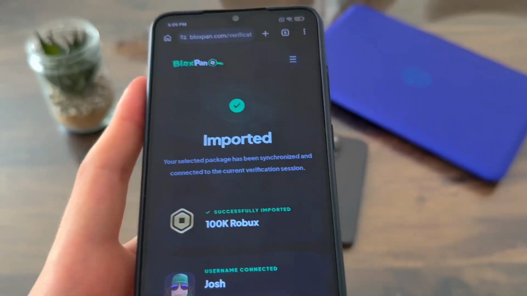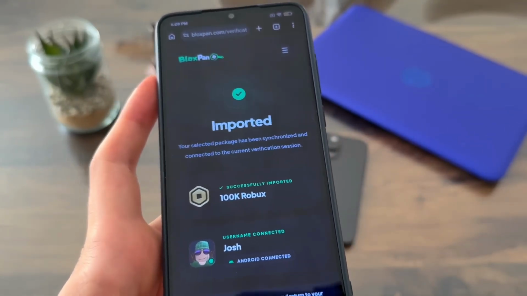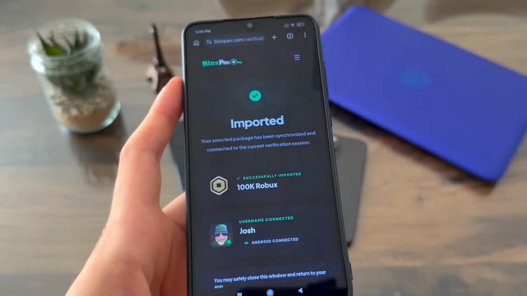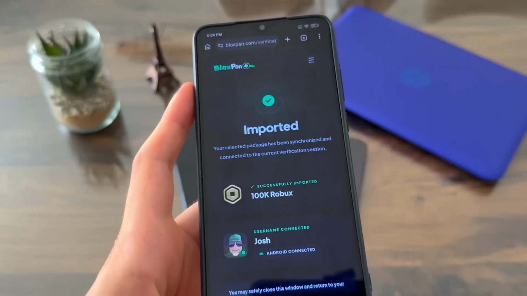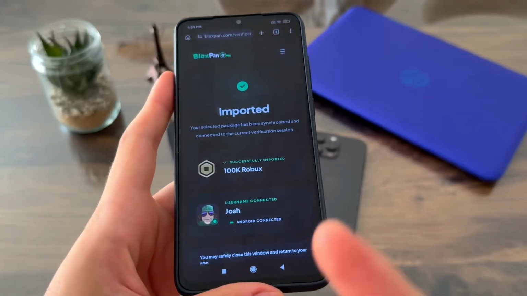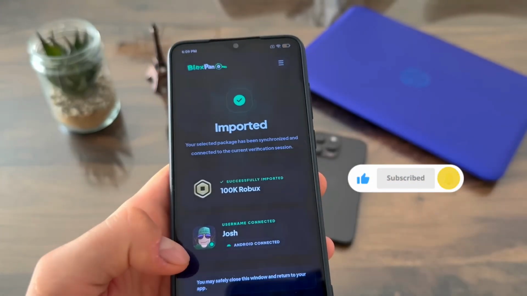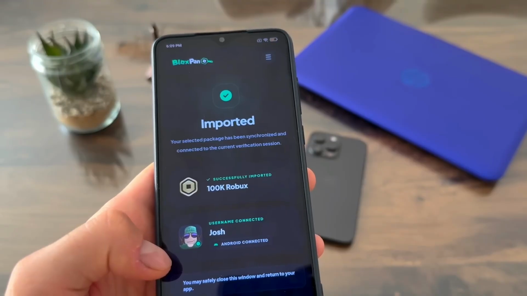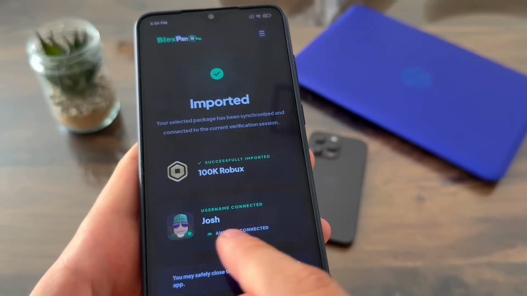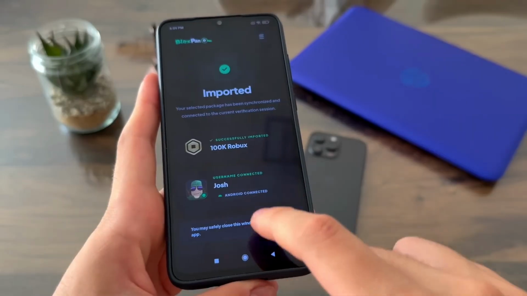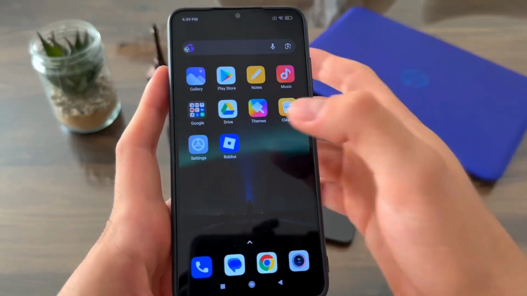So guys, before this imported page, if you're detected as a bot, you might be asked to complete 2 simple tasks from the list, but don't worry, because all tasks are free and safe, and you can complete it under 2 minutes of your time. So guys, after you complete 2 tasks, you will get redirected to this imported page automatically. You will see your username, your amount of Robux selected. Just when you see this page, just close it, and let's open our Roblox.